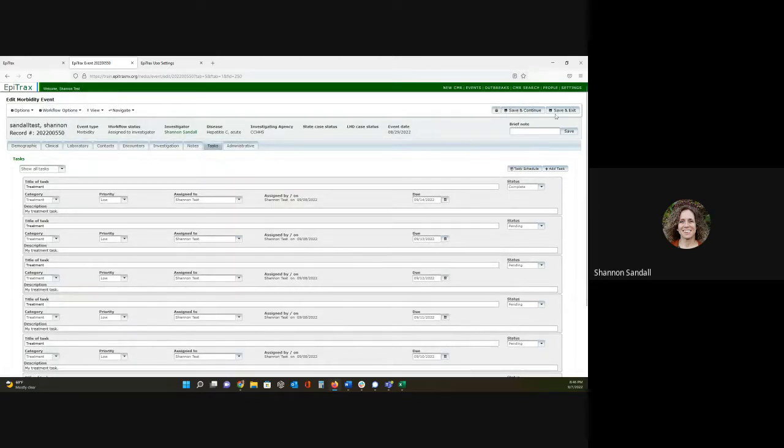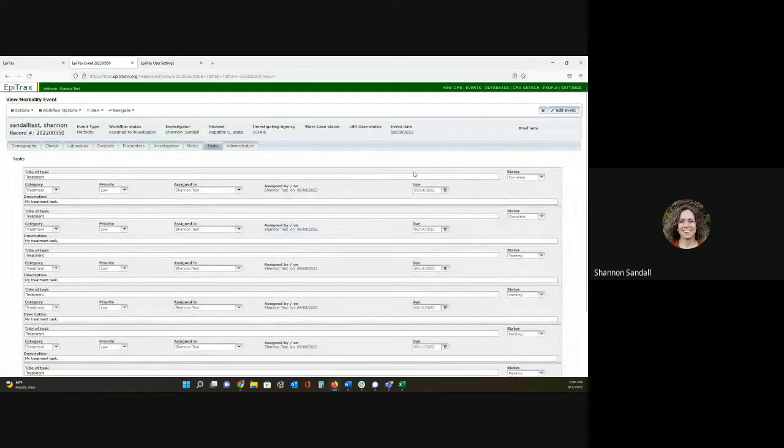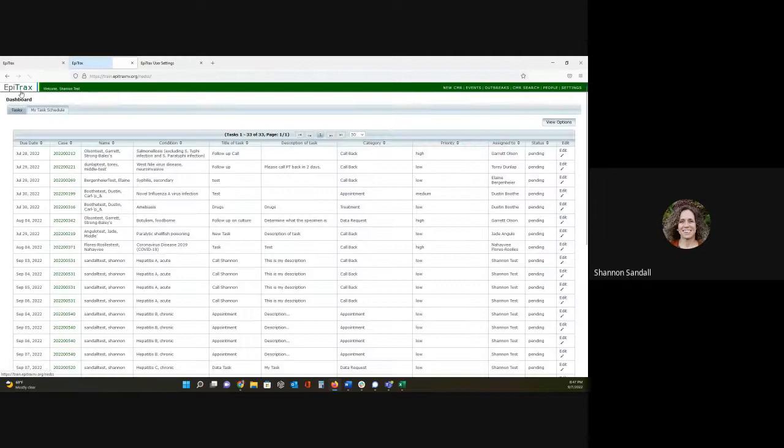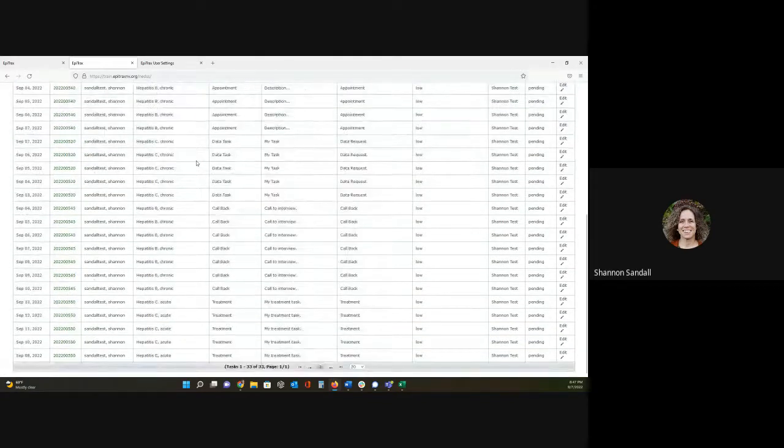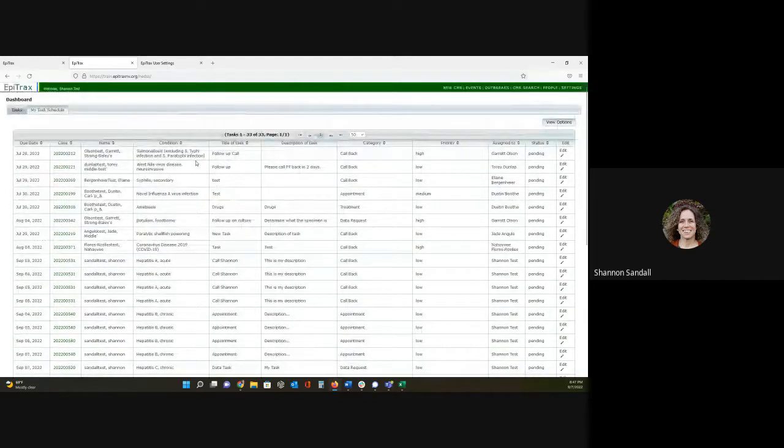So we'll go ahead and click that. And then I'm going to go ahead and save and exit because that's what I want to do every time I'm done with the record, so I can unlock it for other users. And then I will come here to the far left-hand corner and click on Epitrax. When I do that, it will bring me back to my dashboard. So this is the original screen when you first log in, and you'll see that there are lots of tasks listed here.